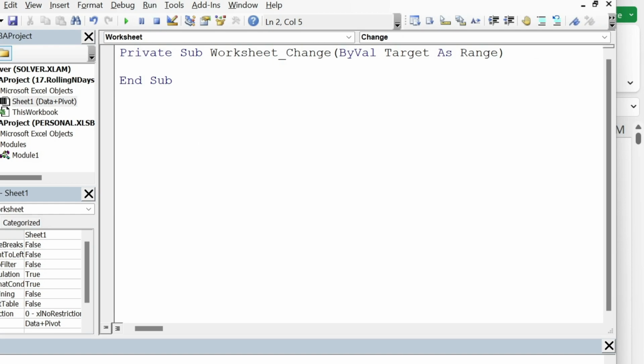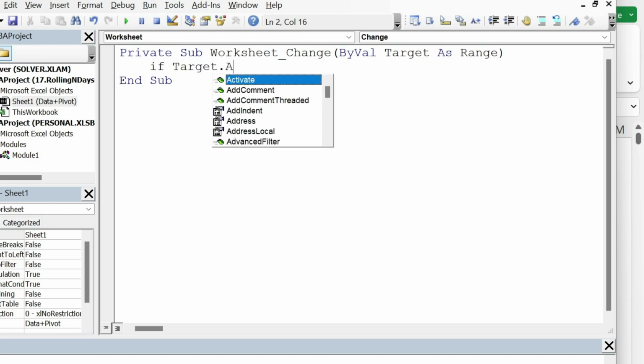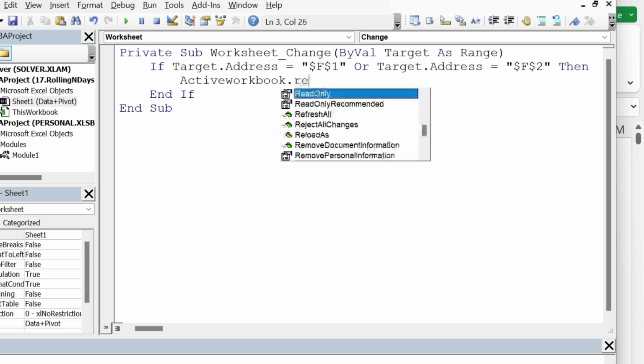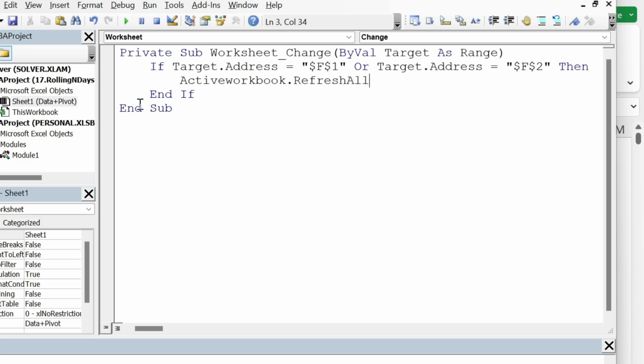So I'm gonna write If Target.Address is equal to double quotation, $F$1. In case you have other cells, just replace this with whatever cell you have, or let's just copy paste, as simple as this. Here we have F2, let's write Then, and End If. So those are 2 lines out of 3. The third line is I need to refresh. The code to refresh everything in your workbook is ActiveWorkbook.RefreshAll. You just type this, you are done.